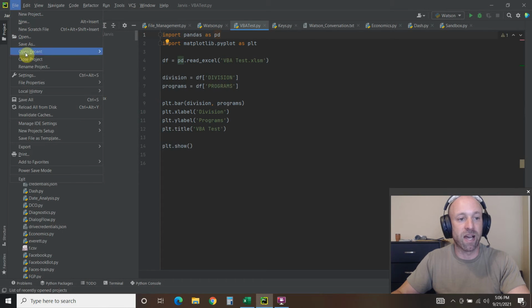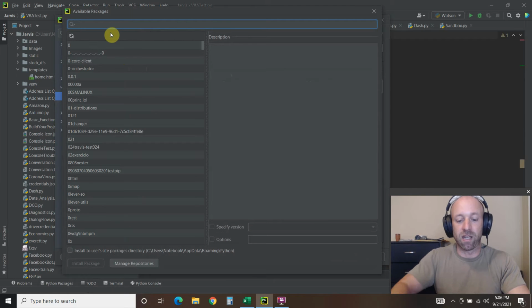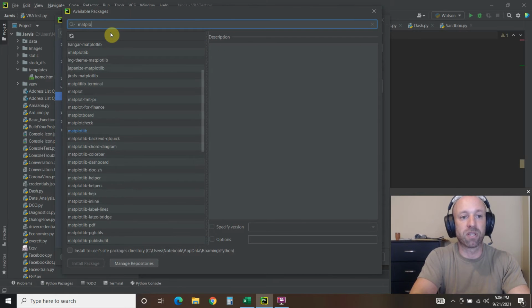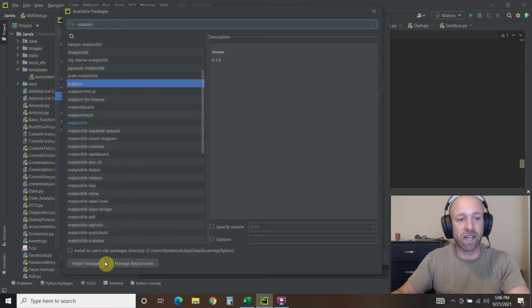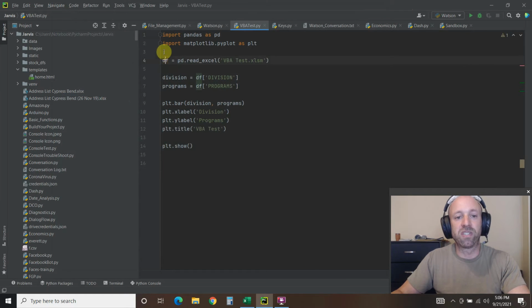So if you don't know how to do that, you go to Settings, go to your Python interpreter, press this little Add button, and then import pandas, and then import matplotlib, and then install the package here. Or that's just matplot. You want matplotlib right there. So install that package. Then we're going to do df, which is the standard for data frame. So df equals pd, which was our pandas, dot read_excel. And then let's change this to VBA test.xlsx.